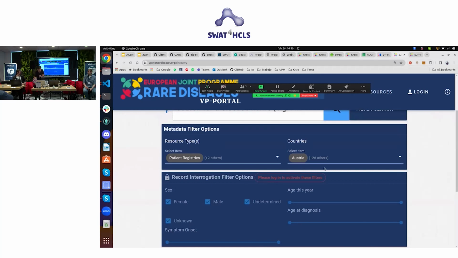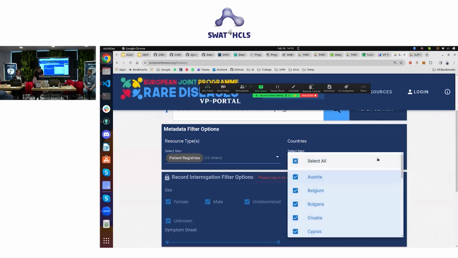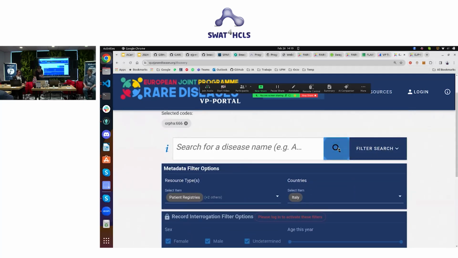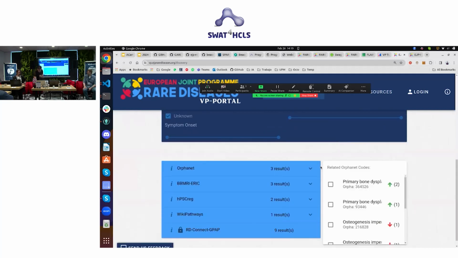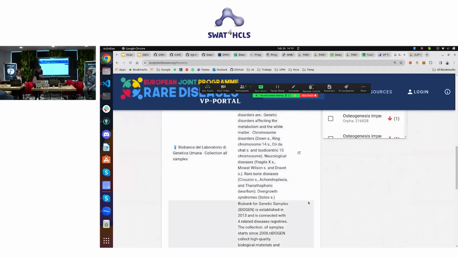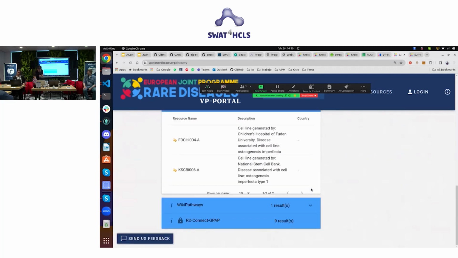But just to give you an example, let's say you want to just have registries in Italy. So Claudio is happy. And you can also perform such kind of filter, and then you get all the resources that are from Italy.